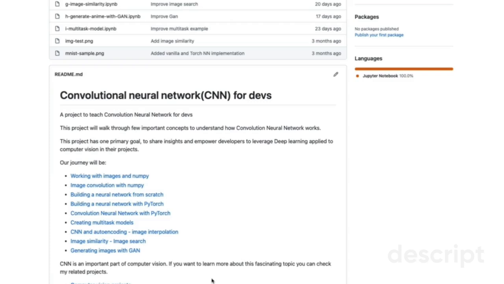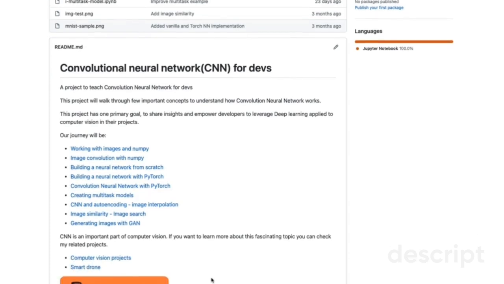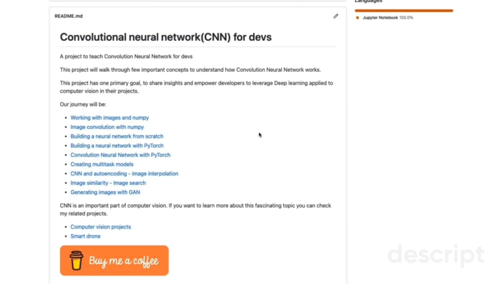Everyone, I'm here to present you a new open source project that I'm working on. It's an open source project and a course that I'm developing to teach convolutional neural networks for developers. This project will walk through a few important concepts to understand how CNNs work.